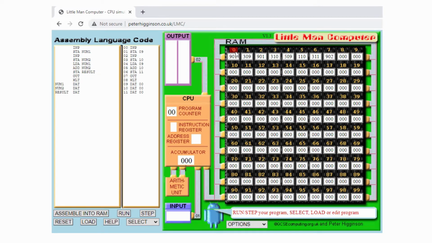Notice that at memory location 0, I have 901. That's the input command. At memory location 1, I have the command 309. 3 means store, and 09 is the memory location where it's going to store the data. Memory location 9 is over here, and currently it contains 0. This piece of memory has been set aside. It's been reserved by the dat command.